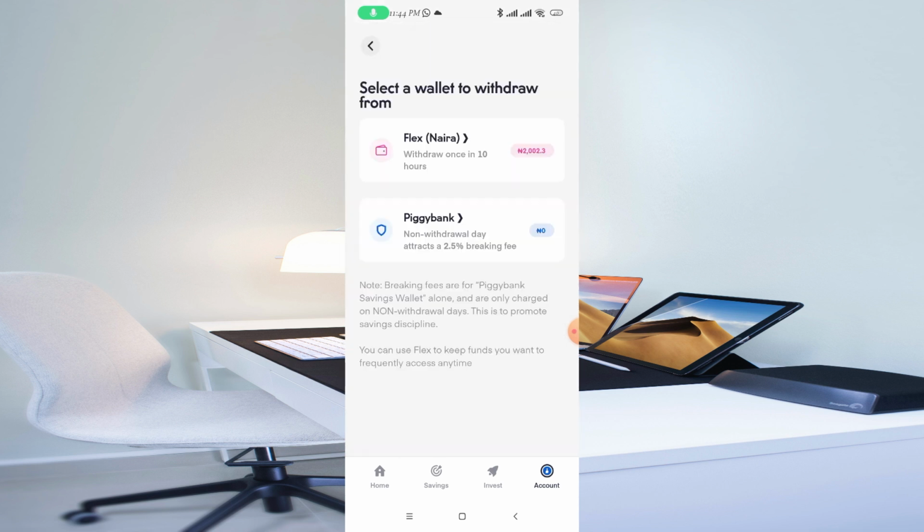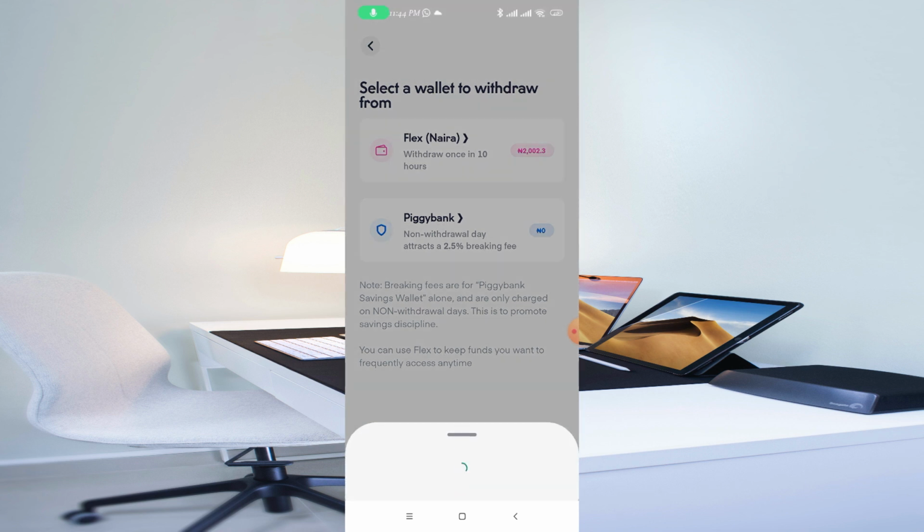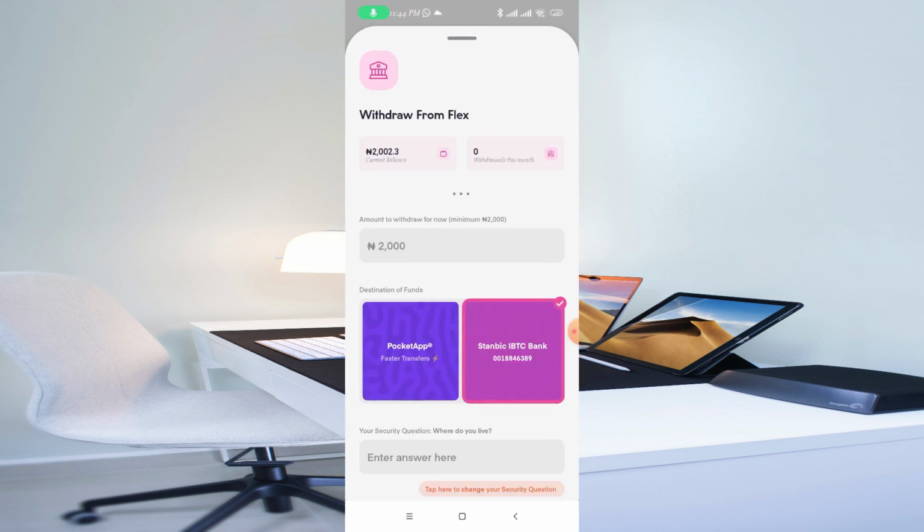Then you can see the option where you select where you actually want to withdraw funds from. So let's say from Flex Naira, for example. Then the page is gonna load just like this. So select where you wanna put, where you wanna withdraw the money to.